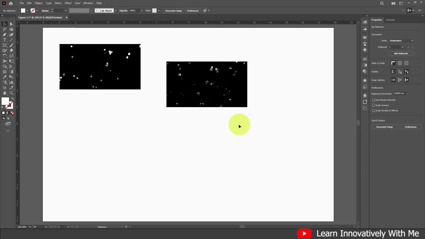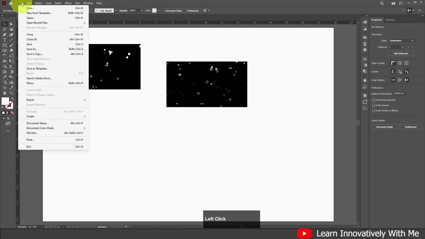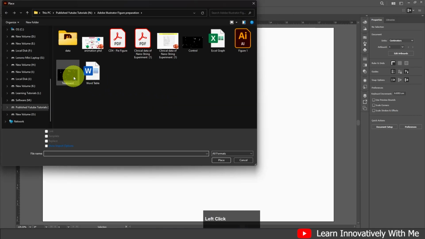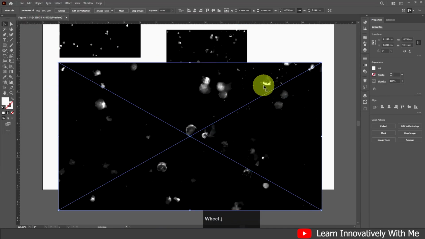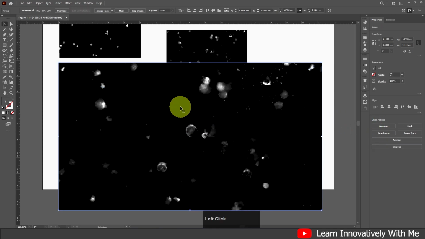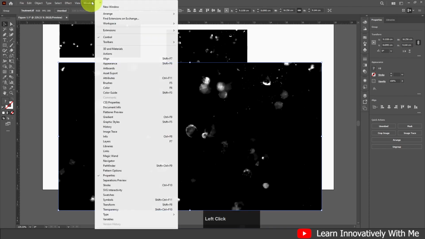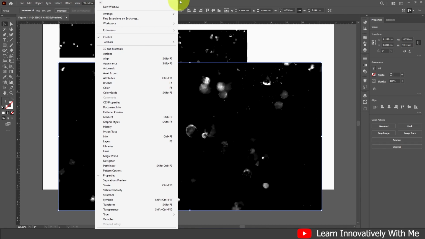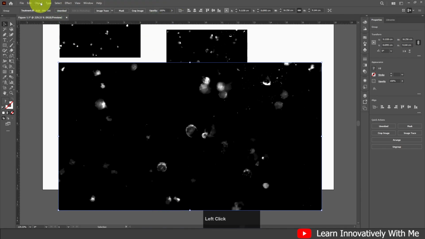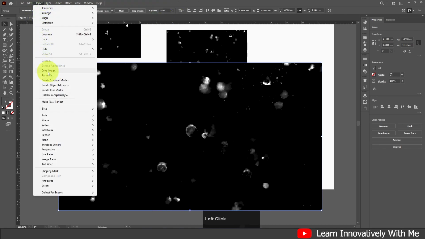Now I'm also going to show you how you can crop the image in Illustrator document. So for this I'm going to add the file again and click here on the embed to embed the file. And to crop, here you can see the option showing here for crop image and at the top as well. But if you are using the workspace essential classic, but in any other cases, click here on object, crop image.